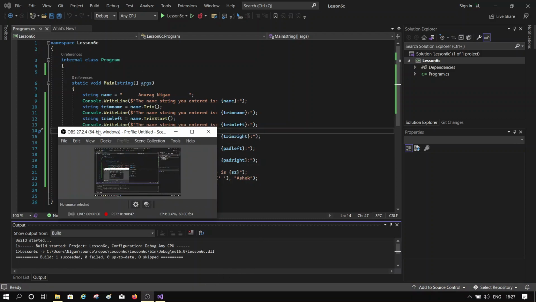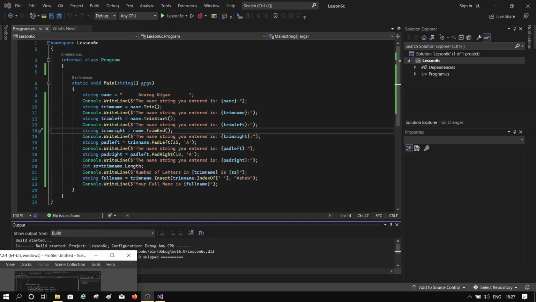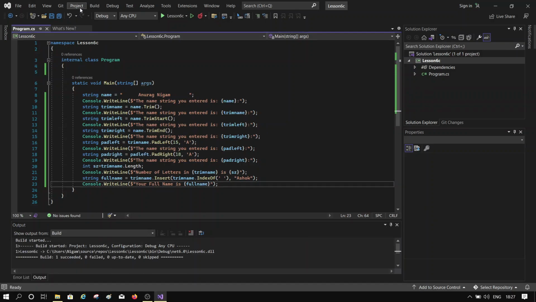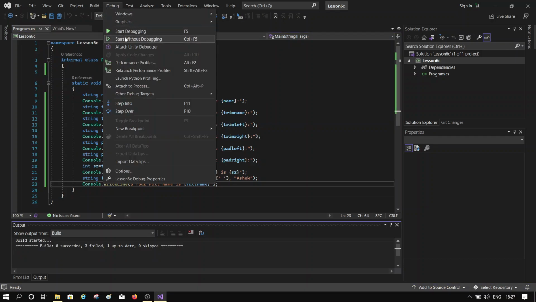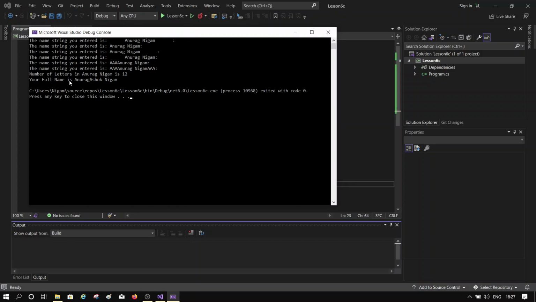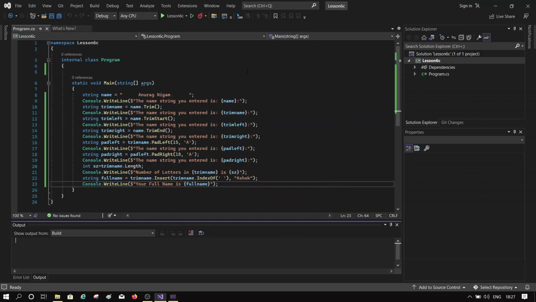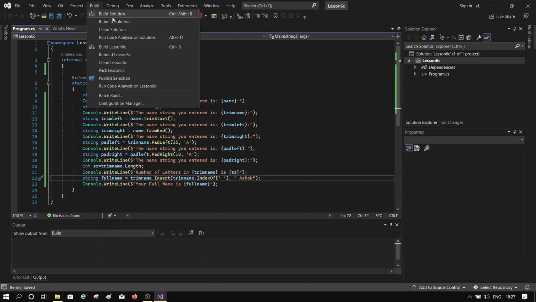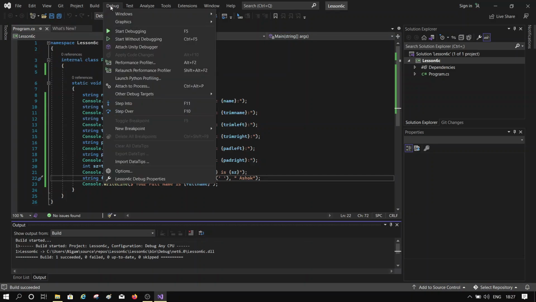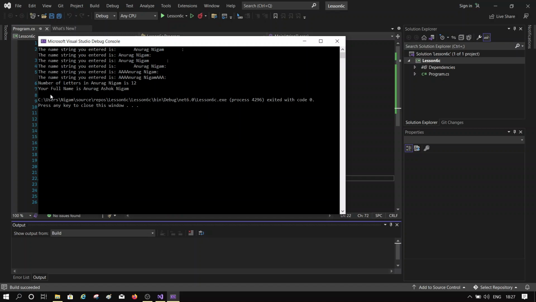So we were discussing this full name, right? So we have inserted a string, so just build solution and just start debugging. So it says your full name is Anurag Ashok Nigam. So there is a gap which should be over here. So let's see what happened over here. It is starting at that, and there has to be a gap here. Right. So now build solution, debug, start without debugging, and there you have it. Your full name is Anurag Ashok Nigam.